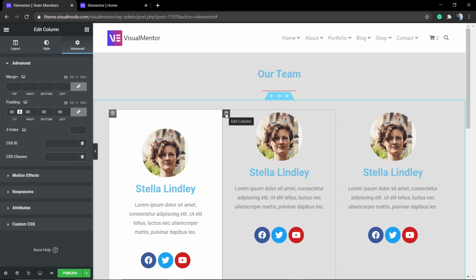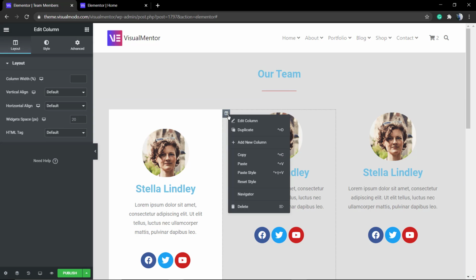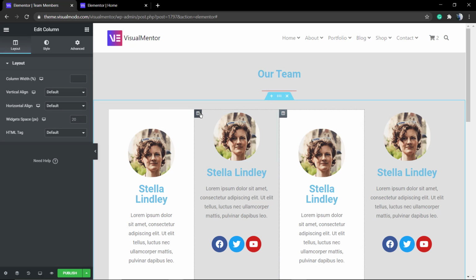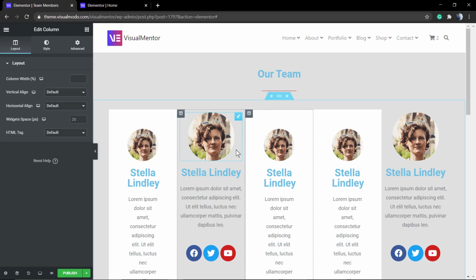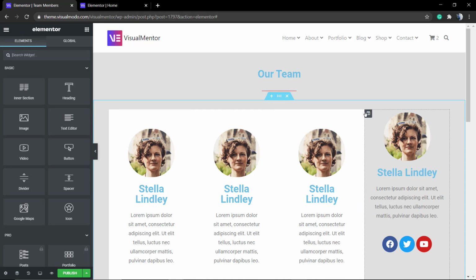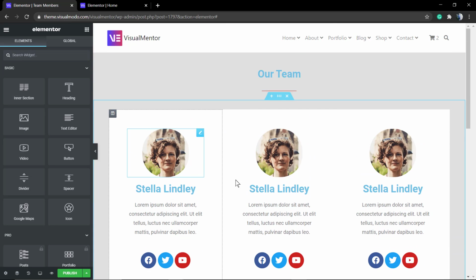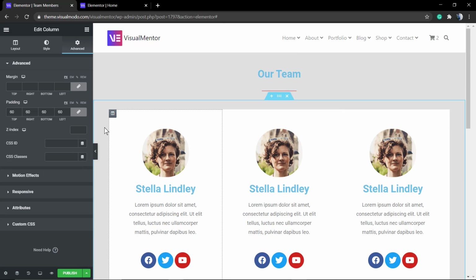And here we go. Let me clone the sections once again. Copy, paste, and delete the ones. Excellent. Now we have three columns with three members with a background color looking different from the actual one. Now, the final thing to do is apply some margin.